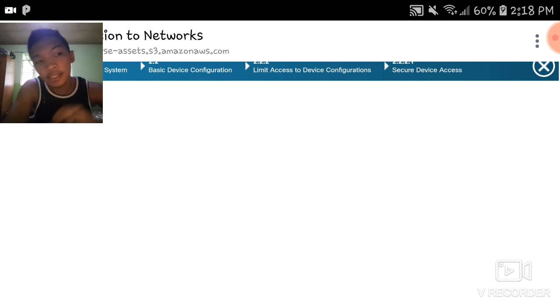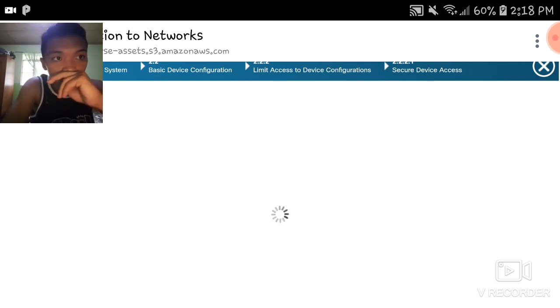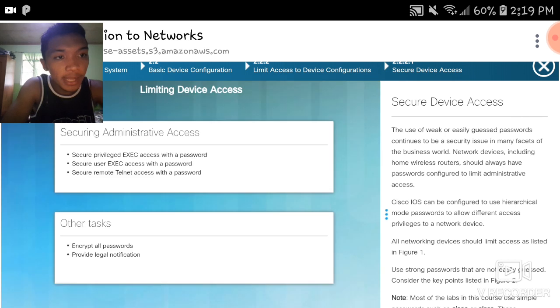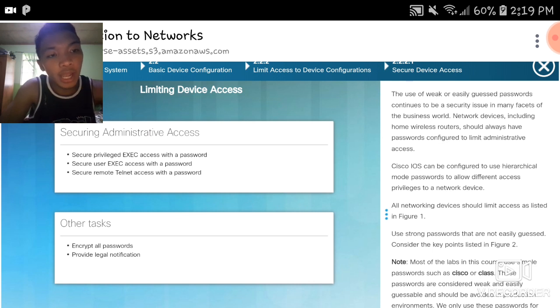Secure device access. The use of weak or easily guessed passwords continues to be a security issue in many facets of the business world. Network devices, including home wireless routers, should always have passwords configured to limit administrative access. Cisco IOS can be configured to use hierarchical mode passwords to allow different access privileges to a network.